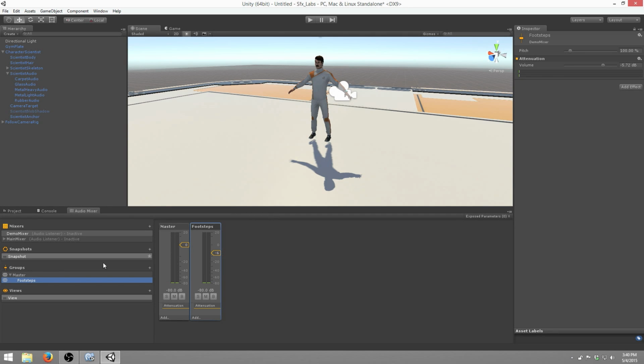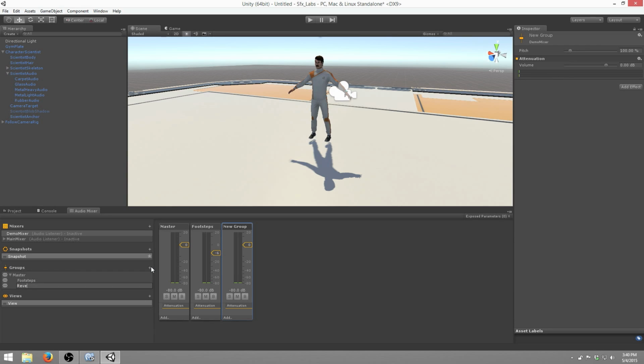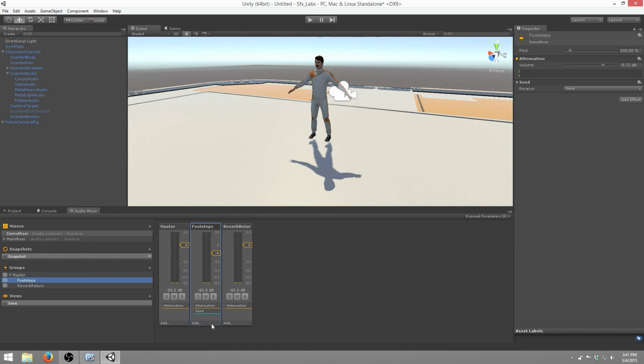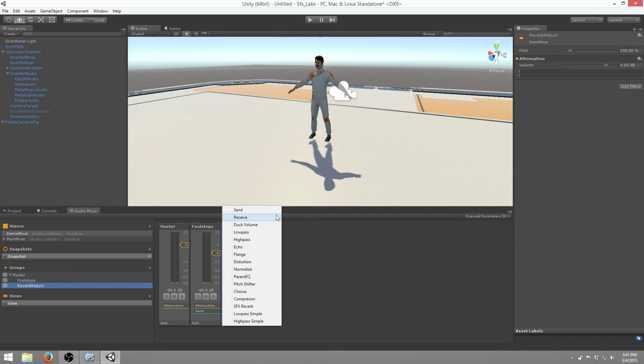So, okay. What we're going to do is in groups, we'll highlight the master. We're going to make a new group that's going to be a child of the master, and we're going to call this reverb return. All right, and so first of all, we're going to add what's called a send. This is an audio effect, so we're just clicking on the add button here and choosing send, and we're adding the send to our footsteps. So we're going to send a copy of our footsteps audio signal to our reverb return, which is going to pick it up using a receive.